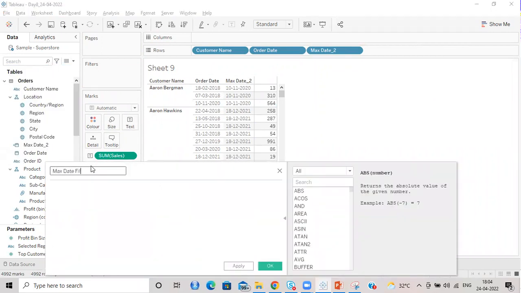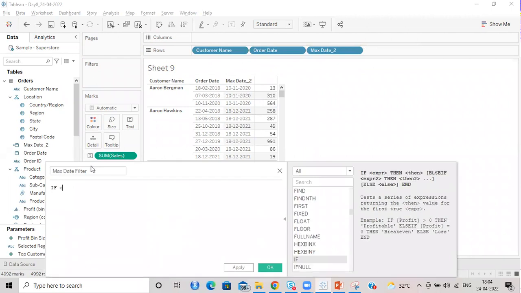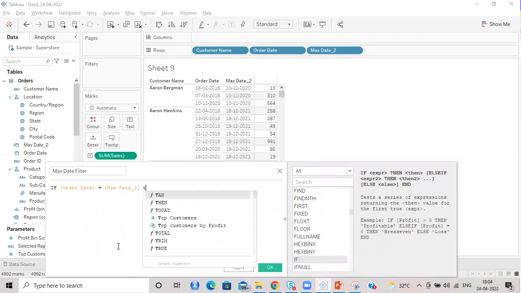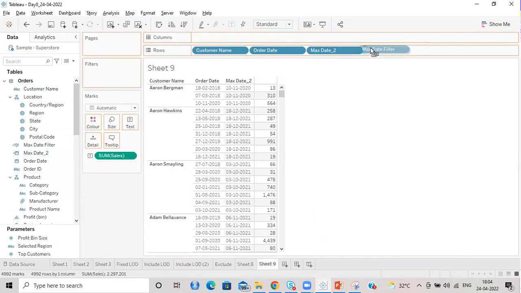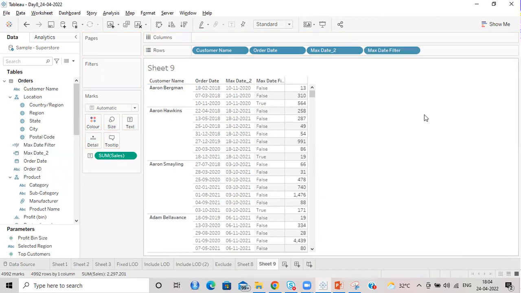Max date filter. I'll write if order date is equal to the one that I calculate, which is max date 2, or I can just say order date is equal to max date 2 also. Okay, can you see this? Now say okay. Now if I just put into rows instead of a filter, can you see something now? Do you think we can make it work now? Whatever is true, we can consider in false.